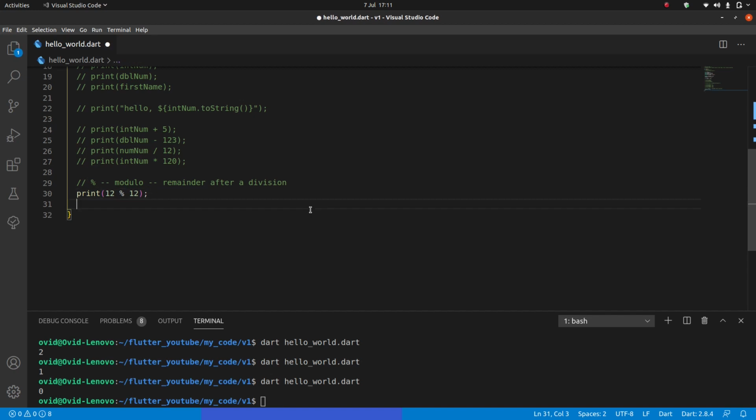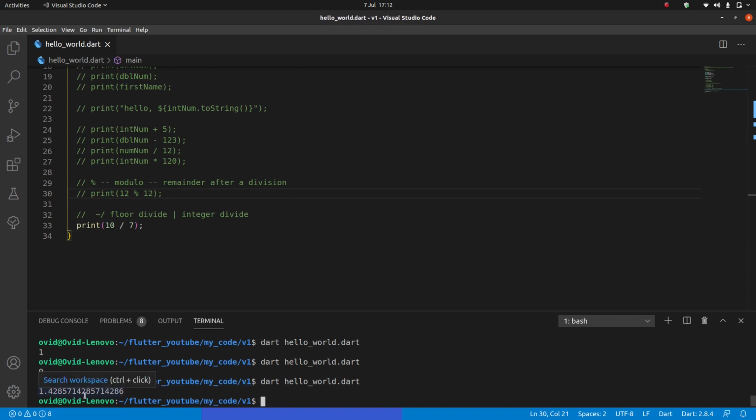Okay, and the final operation, which you might not have used before. It's not in every programming language, or if it is, it goes by a different name or a different symbol, is this. This is our floor divide, or our integer divide. What this does is it keeps the result of our division as an int rather than changing it into a double. So if I print 10 divided by 7, let's see the result of this first. I'm just going to comment this out. We can see it gives us a 1.42 and so on. So this is clearly a double.